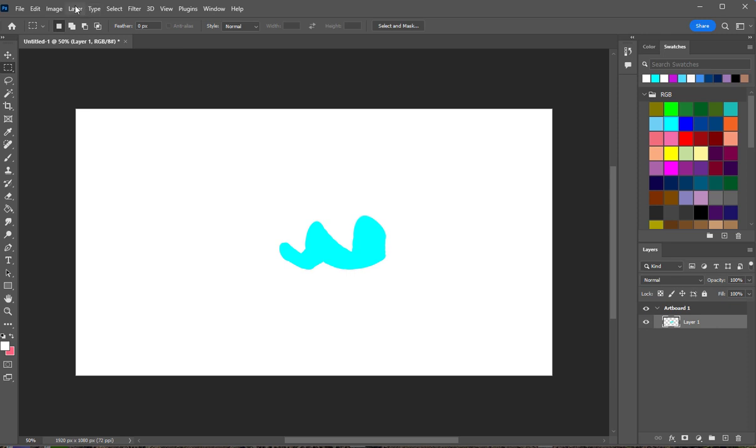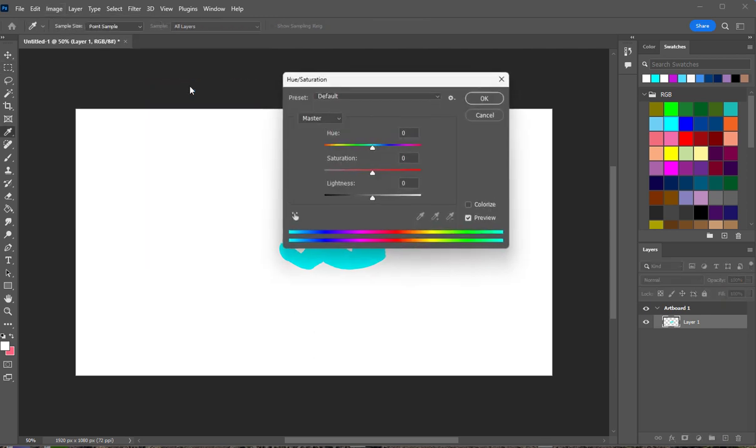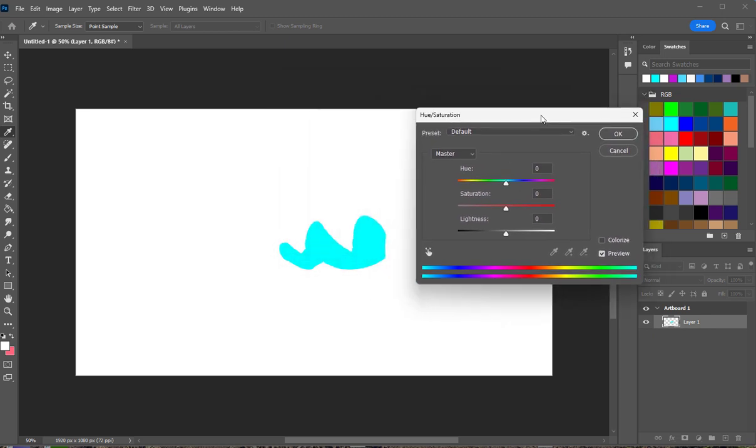Image, adjust, brightness, contrast, levels, kind of does the same thing. Curves kind of does the same thing, but in a different way. Vibrance kind of does the same thing in a different way. Hue and saturation is the next one we'll use.